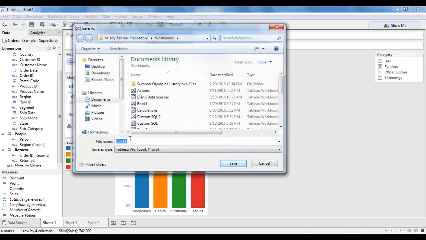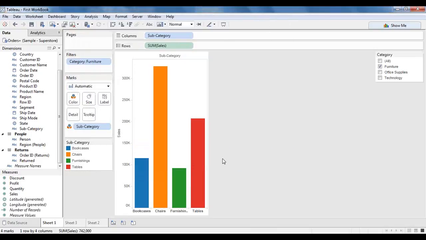You can give some name, and you can save it. Tomorrow we will be completely working on that saving part and saving various things.